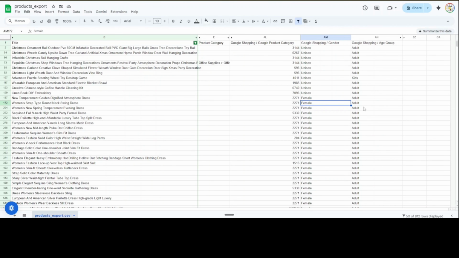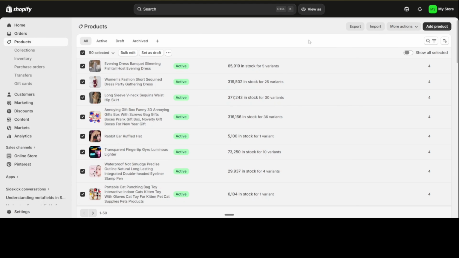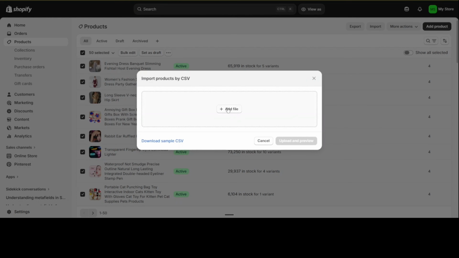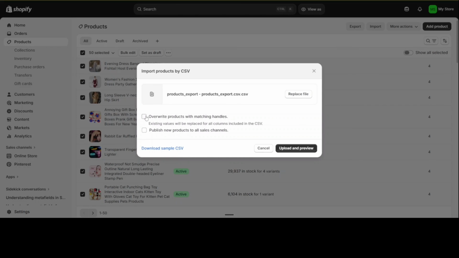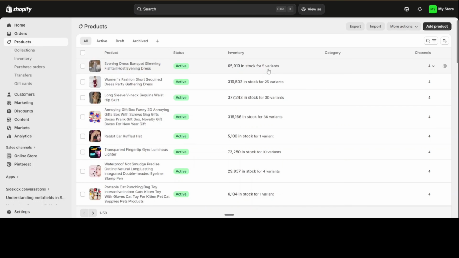Once you have downloaded, all you have to do is go back to your e-commerce platform, upload the CSV file, uncheck publish new products to all sales channels, and check mark override products with matching handles. Upload and preview. Now this might take a few minutes or so. The products have been imported. I'll do a quick refresh.